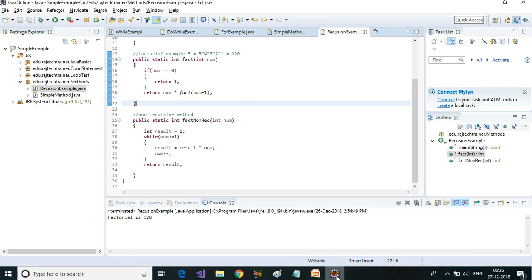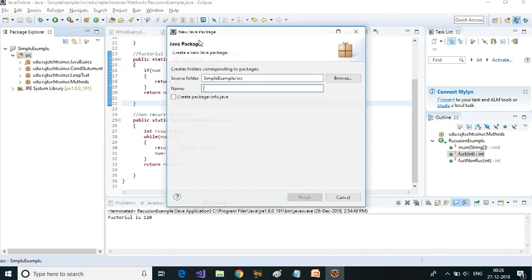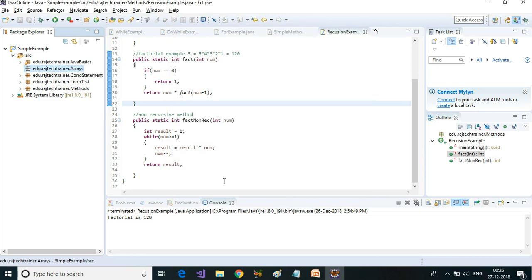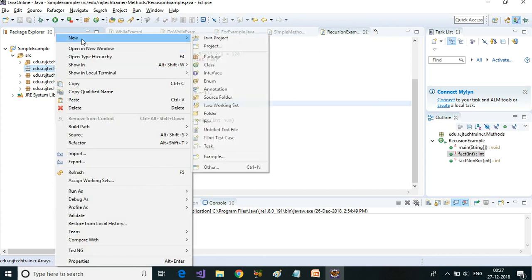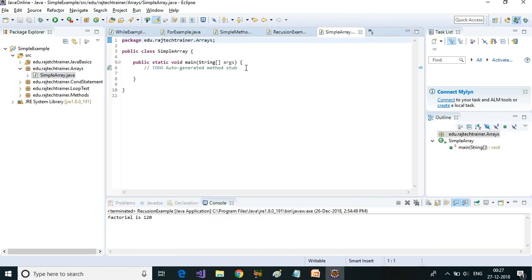Let us open up Eclipse. In this I'm going to create another package. I have created a new package here, and inside that I'm going to create a new class, simple array, enable main, delete the comment.